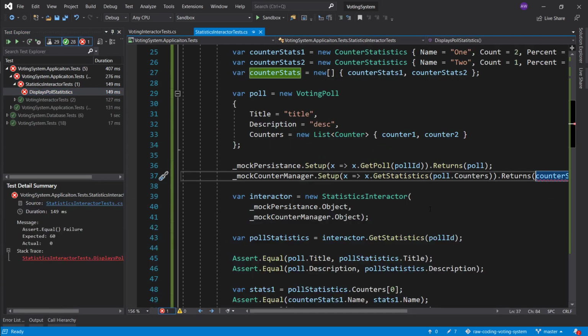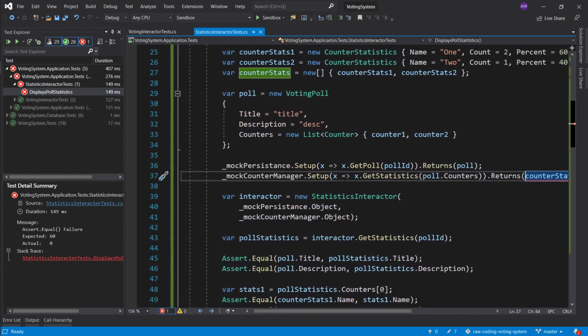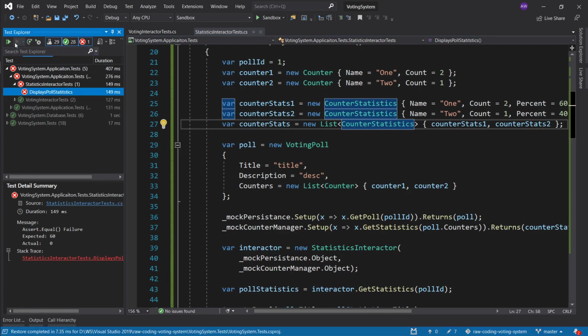Okay, so it looks like we have an error here that this returns counter stats. Let's go ahead and convert this to a new list of counter statistics. Can't see the type that I was selecting. Okay, now this should compile. Let's go ahead and run this. And all the tests are passing.